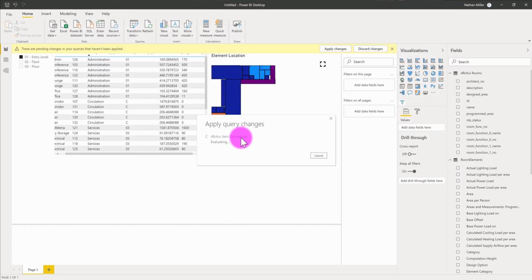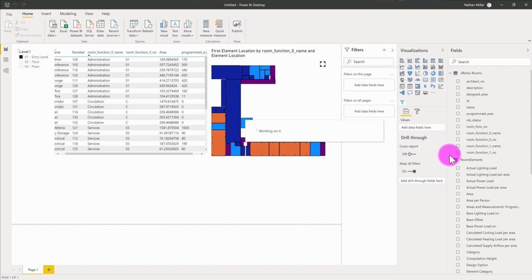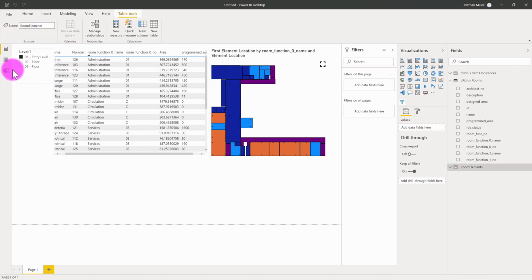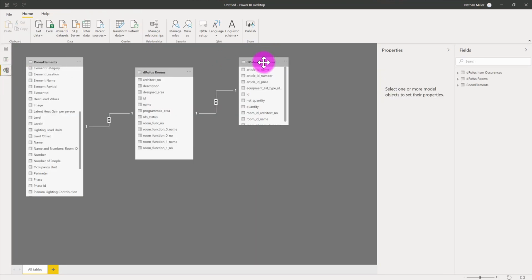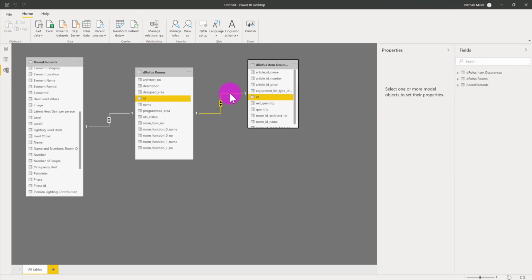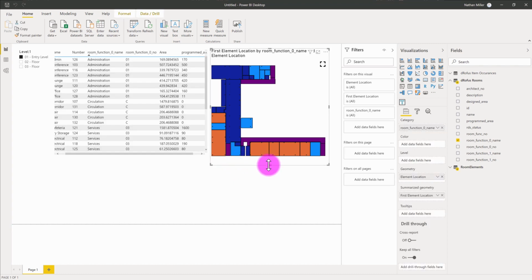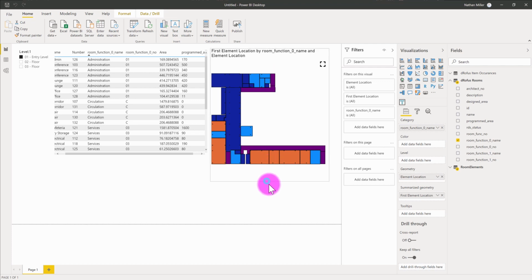So what I'll see here is that after these query changes are applied, we're going to end up with another table that I can use. And what I need to make sure I'm doing is also maintaining my data model. And what I see here is that it's already detected the ID to ID relationship between these things. So all the way from room elements in Revit through dRofus to some item information that is also being stored inside of dRofus. So we're starting to get a good mashup of information between these two building information sources here.